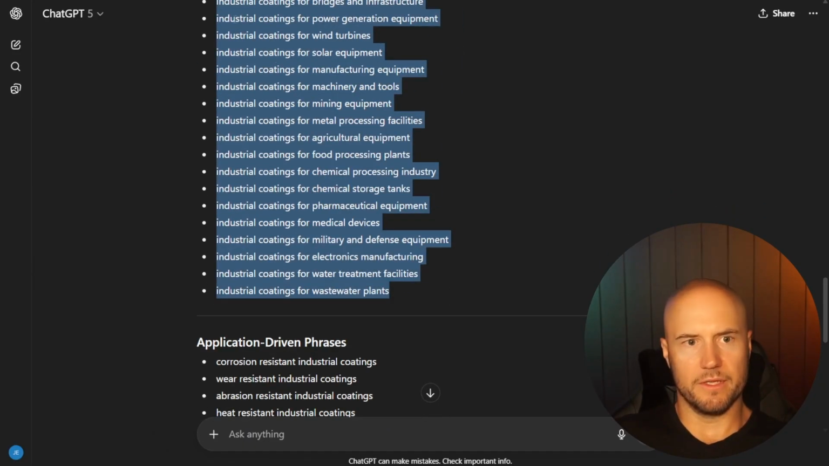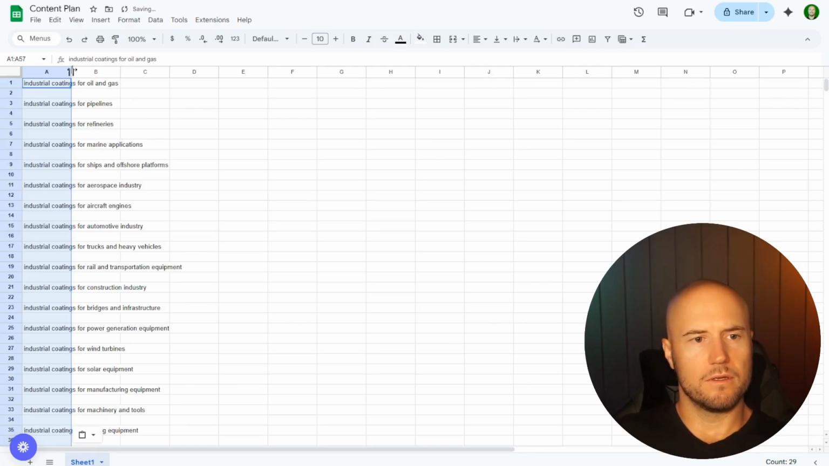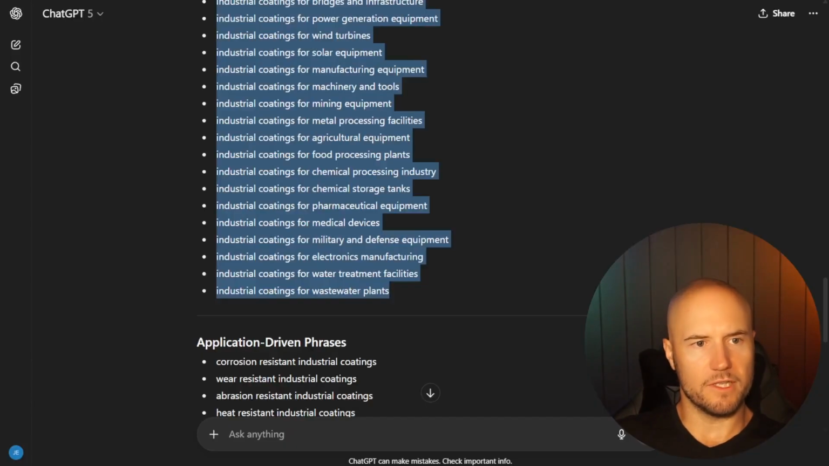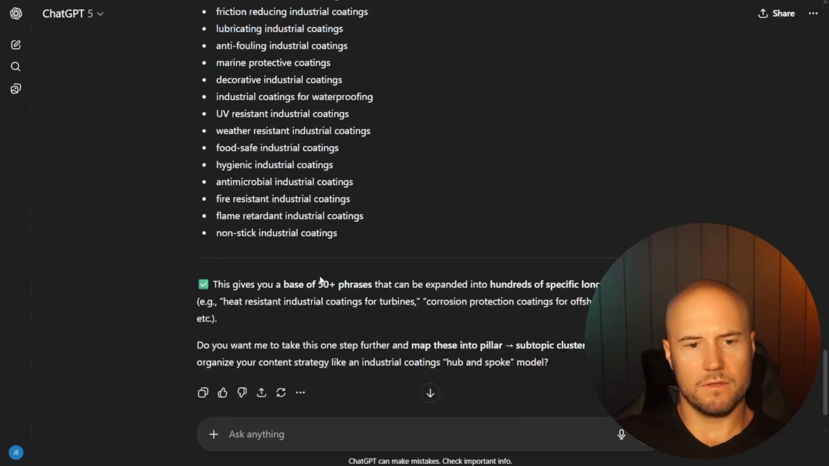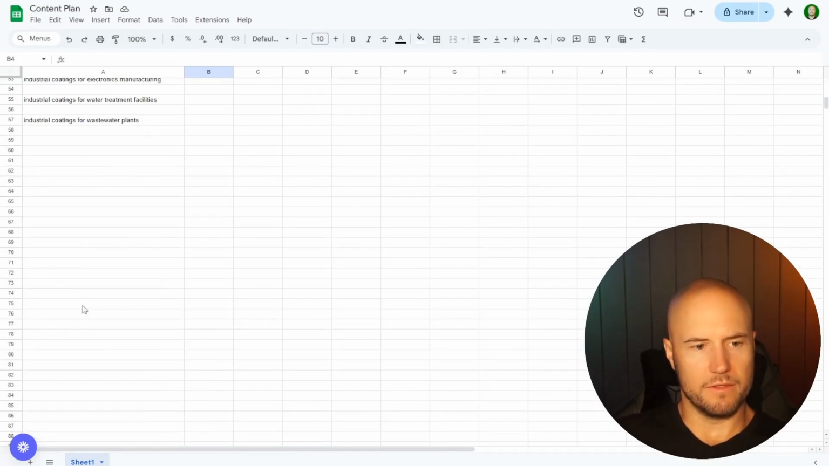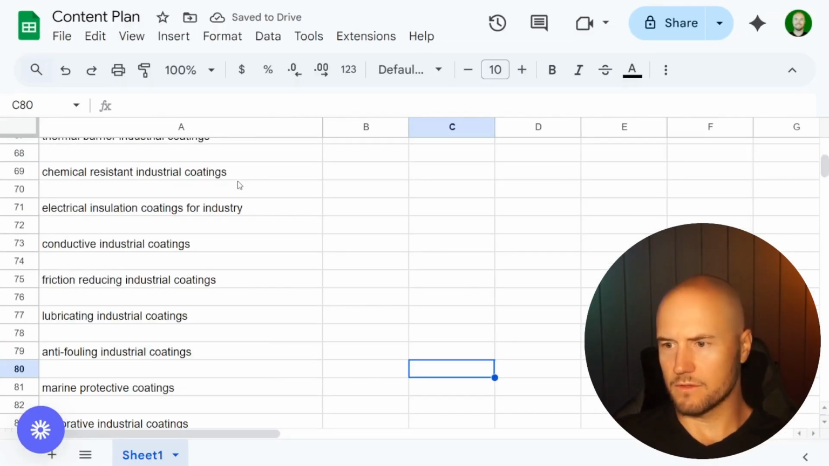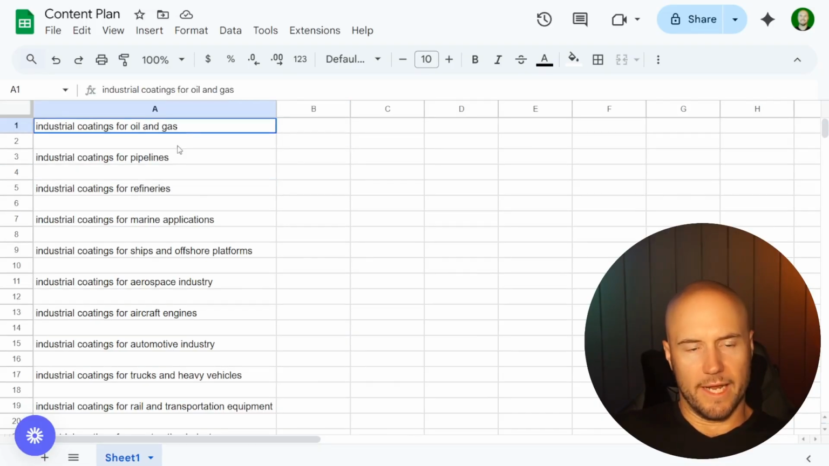And if we just go into here and start building this, of course, it's going to space them all, where I'll have to clean it all up. And then corrosion resistant, all of these. All right, zoom this in so you can see a little better. Now, this gives us, again, a huge list.